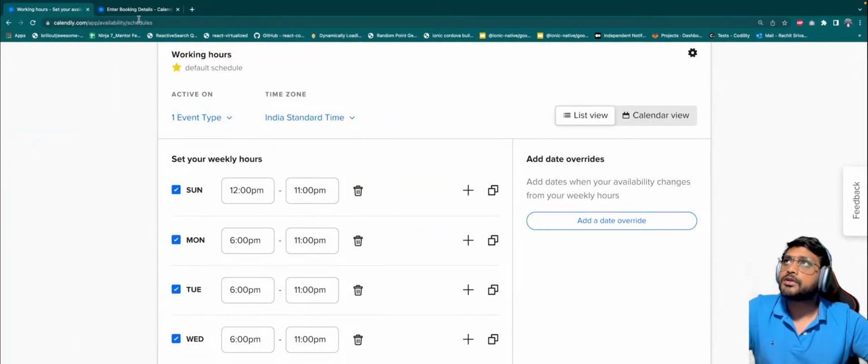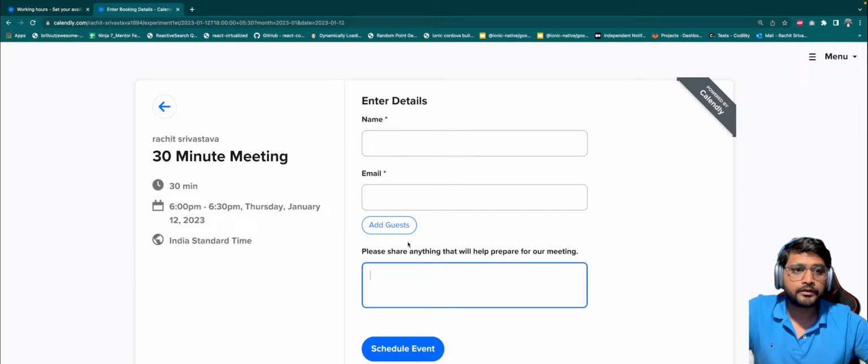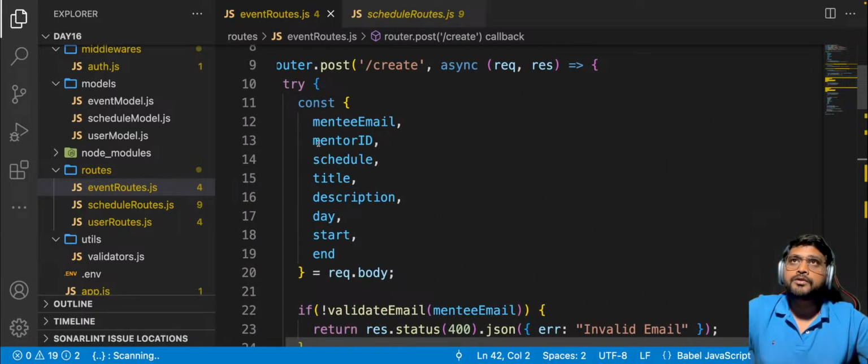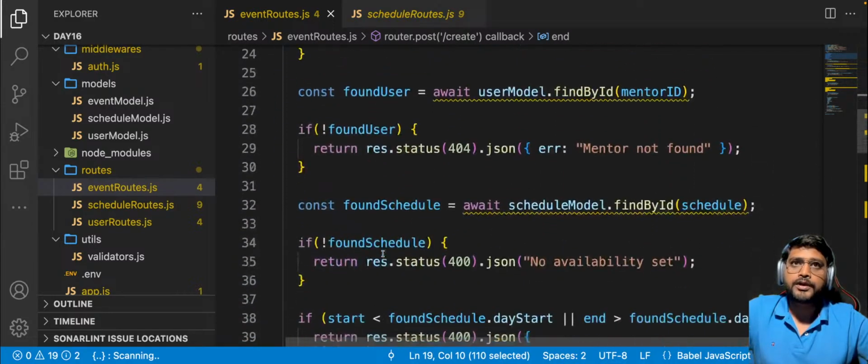Let's recap. When we are creating a new schedule, when somebody, for example Harsh, is setting a meeting with me, first of all I have to find out whether Harsh is busy or not. Then I have to find out whether I am busy or not, right? And we have to find out whether whatever timing Harsh is wanting to have a meeting with me is between my availability or not, right?